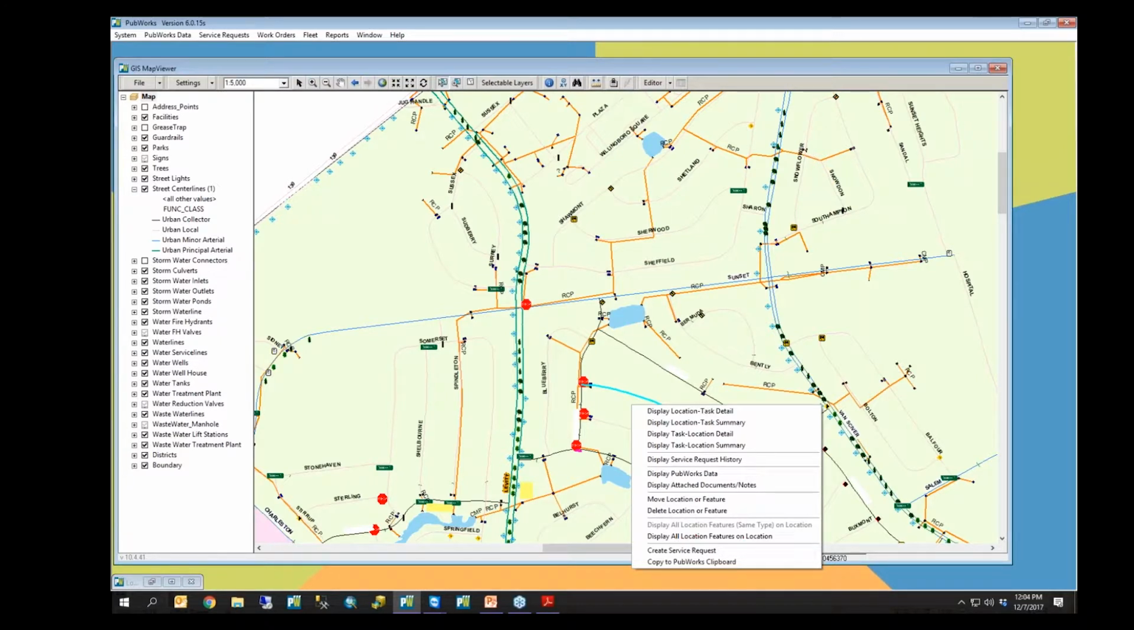You can display location, task, detail. This first section here is showing the detail, your activity cost reports is what I'm trying to say. So you could show the activity cost report detail of that specific asset right from there. You can display the service request history. So if I have a specific asset that has service requests, I can display them right here. But what I want to talk about first is display PubWorks data.